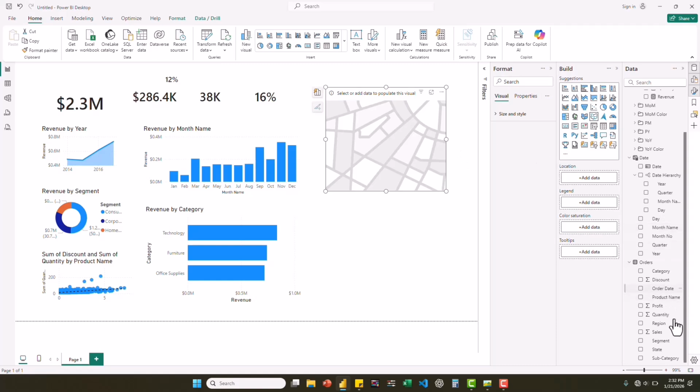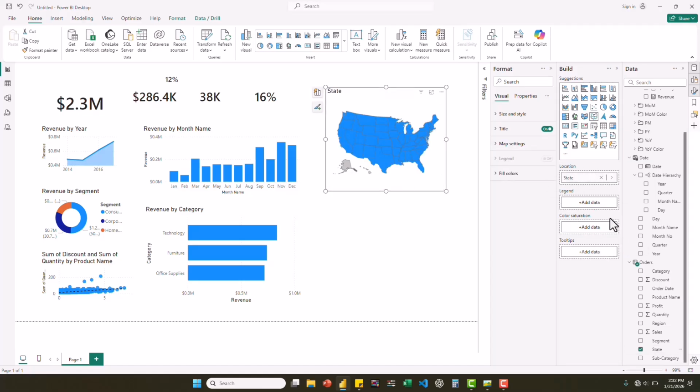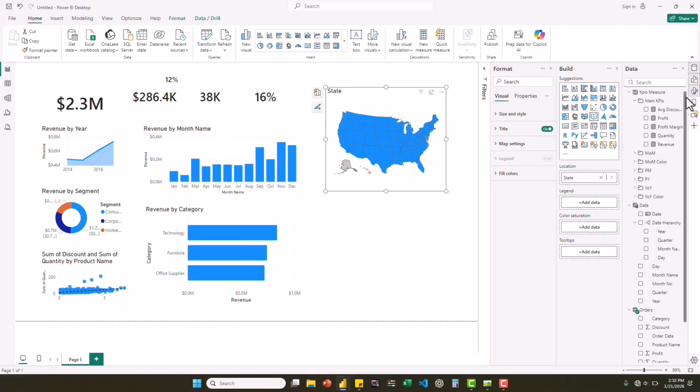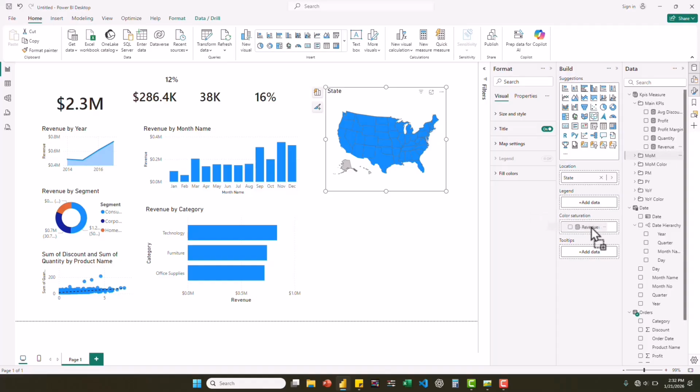Okay, so for the location, it's going to be the state. So just click on it and drag it onto this location. Then for the color saturation, it is going to be our revenue. Okay, so as you can see, it looks like most of our sales margin is from California, then followed by New York, then followed by Texas and Washington, as well as the rest.